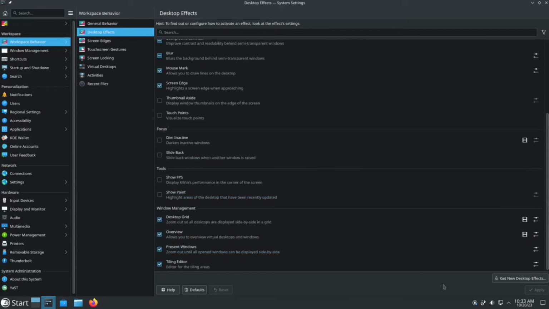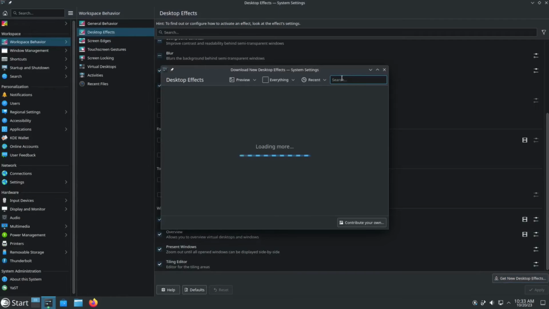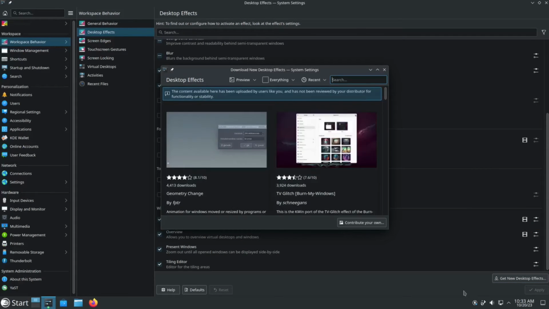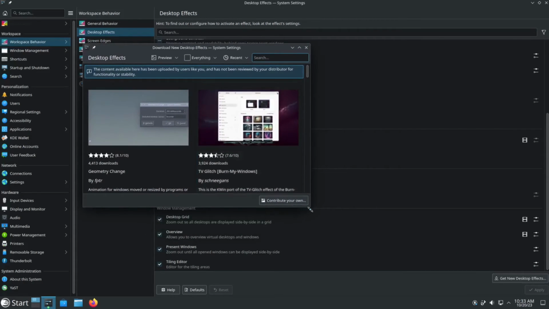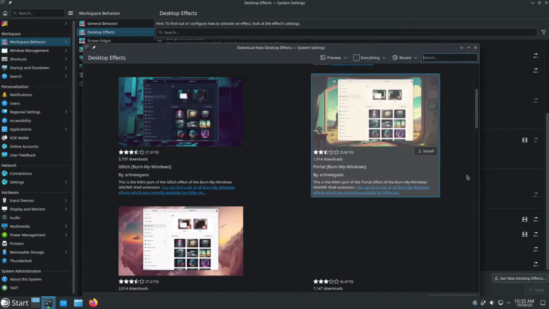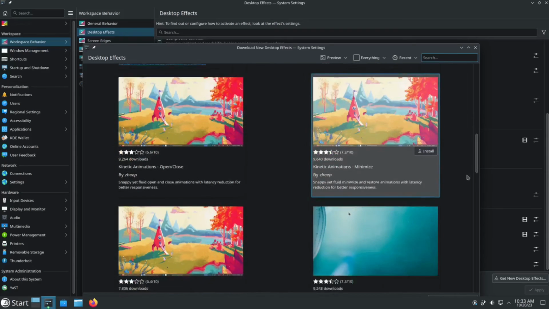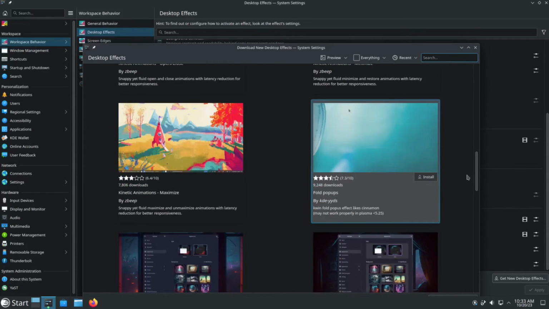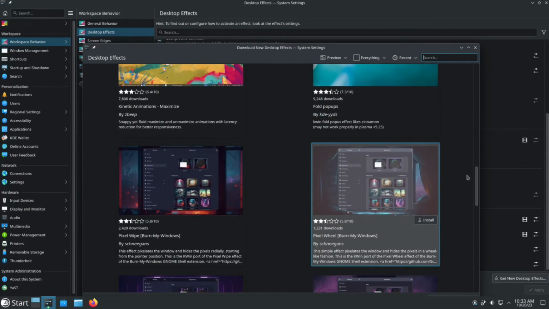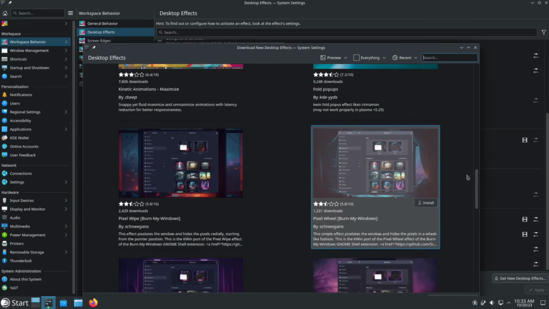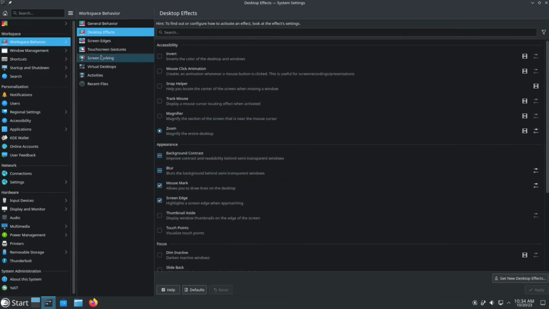You have also the options right here. If you are looking for some desktop effects, just download right here. So you don't need to go to a third-party website just to download some desktop effects. You have all this stuff, the Glide, the Pop-ups, the Burn My Windows. So please do check this one out for your appearance.